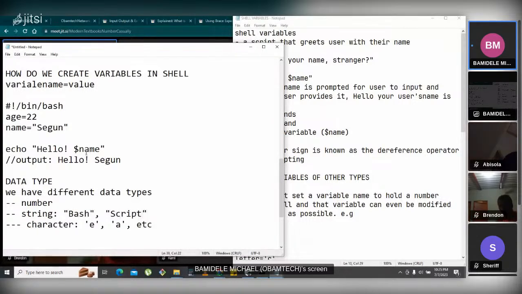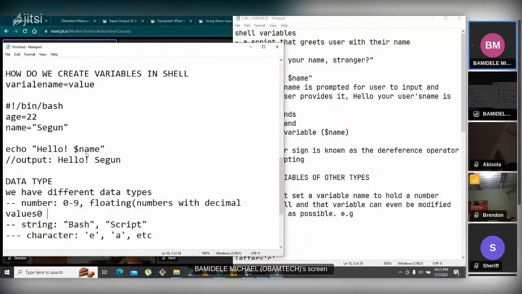And we can have number. We can have one, two, three, four. Let me just put the range from 0 to 9. We have different types of number. We have floating point numbers too, where floating point means numbers with decimal values. Okay, we have 3.14, 2.2, whatever. So we are just trying to digress and make everything easier.